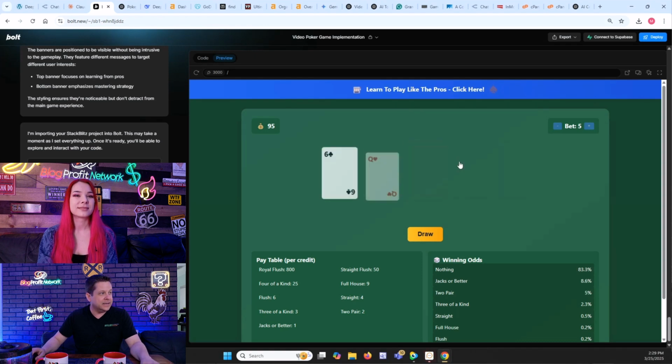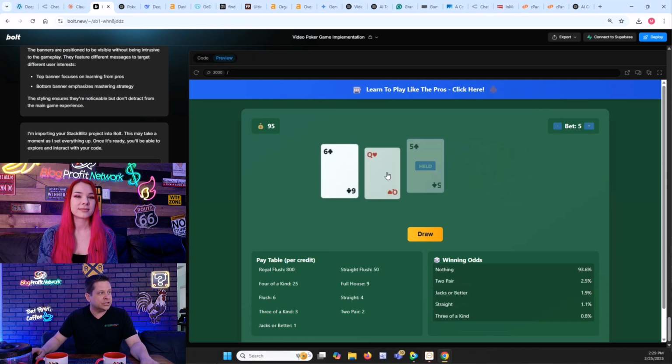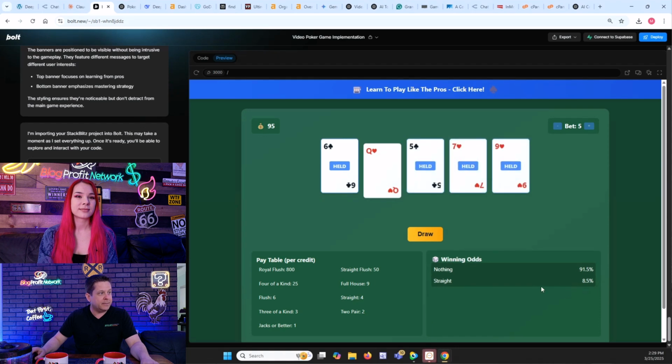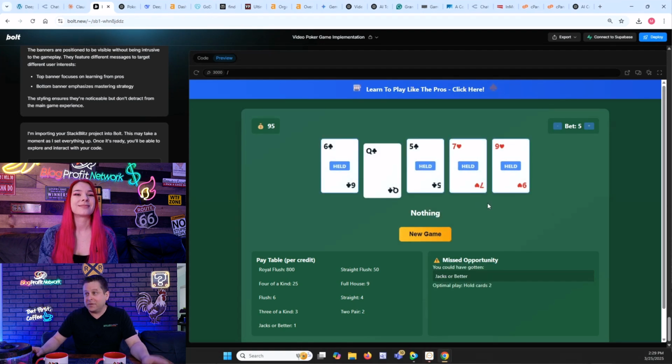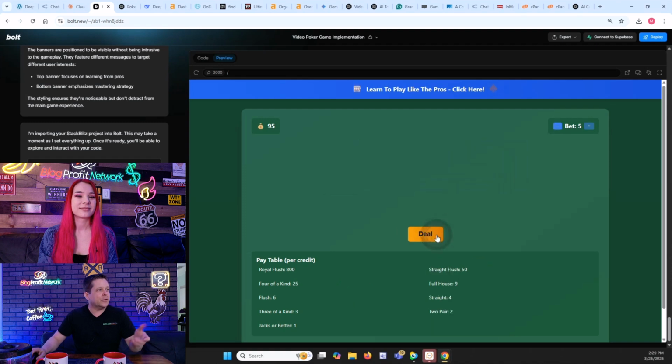So let's see what it would be like if you actually held these. So if I held them, now my odds of getting a straight are 8.5%. Let's see if I get it. What do you think? Did we get it? Apparently it wants to be slow. And there we go. So I did not get it. Should have held the queen, then I would have a pair. But it's going to go through and it'll show you the odds.